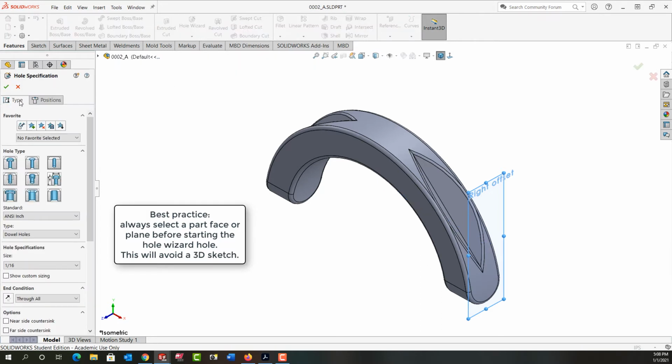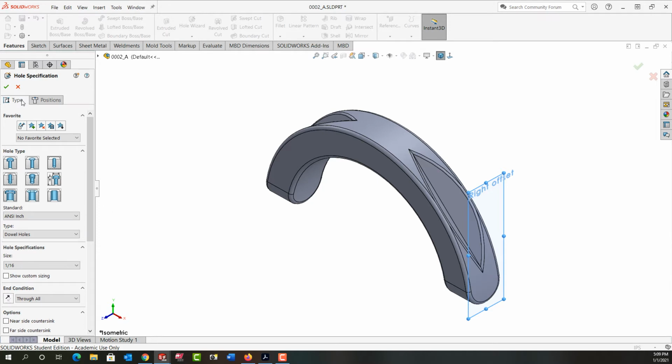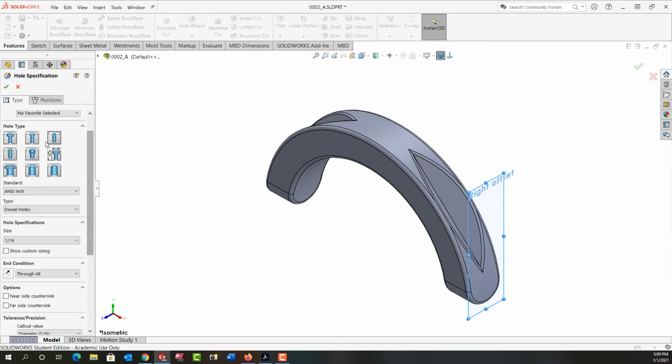There's two tabs for the hole wizard. Typically we first set up the type of hole and then we set the position. And it could be one position as I'm going to do for this part or numerous positions. So I want to walk you through what to expect here.